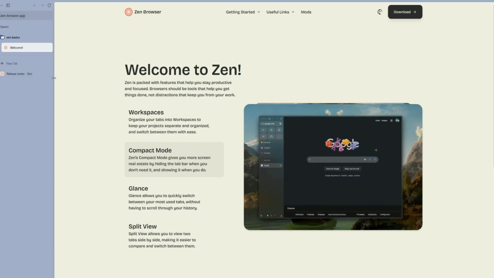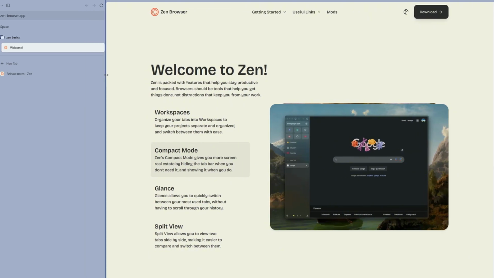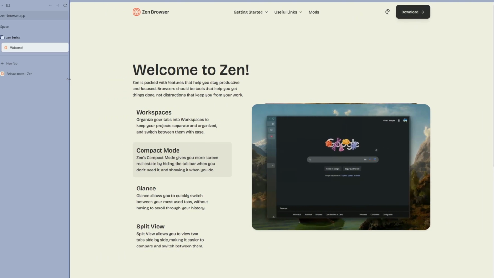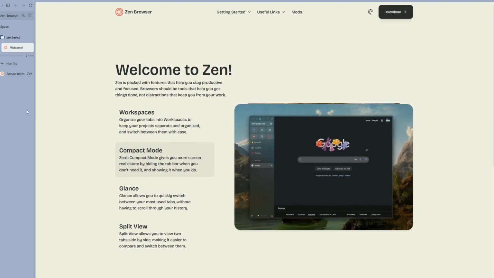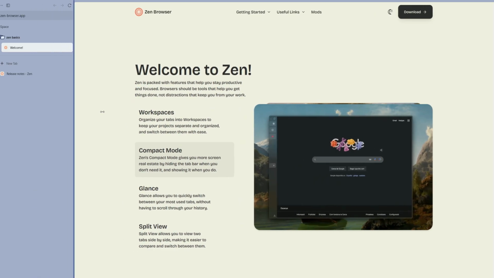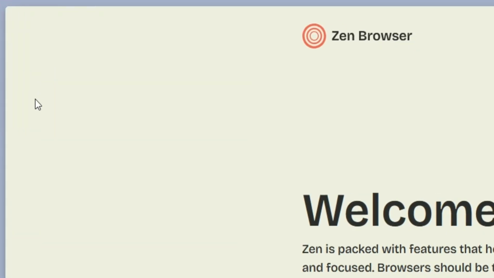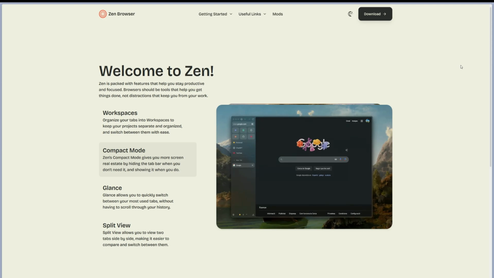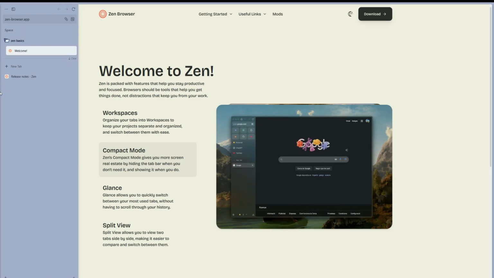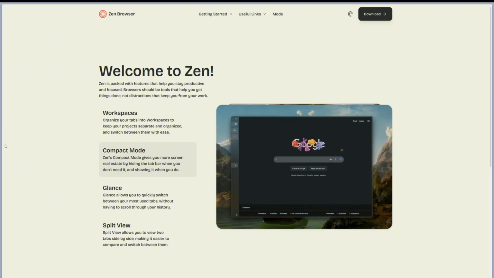First, let's look at Compact Mode. This feature is designed to maximize your browsing space. Usually, you can manually resize the sidebar by clicking and dragging the edge. However, with Compact Mode enabled, the sidebar disappears entirely until you need it. It only reappears when you move your mouse to the left edge, staying visible only while you hover over it. This gives you a much cleaner edge-to-edge view of your content.